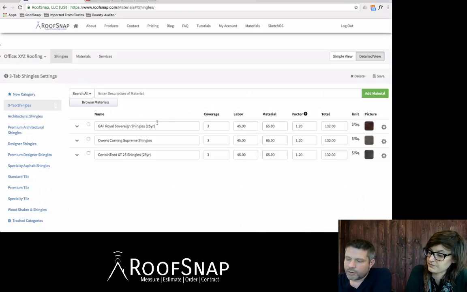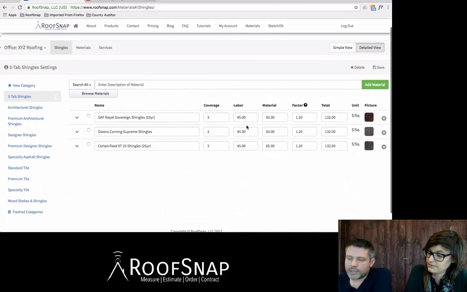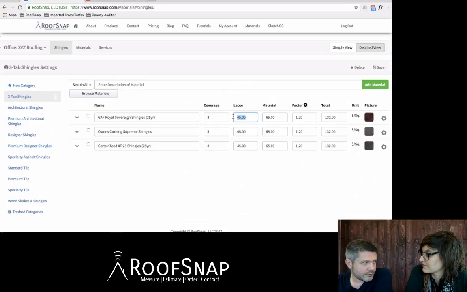So when you have an item like this GAF Royal Sovereign 25 year, first of all, you have your install labor for the item itself. And that will not incorporate your tear off, your steep charges, your second story charges, your second layer tear offs. That's just the install price. So if you're paying the crew a flat rate to do all of those things, when you set it up in RoofSnap, you will have to redefine what portion of that labor is just for the install, tear off, second layer, and on and on.